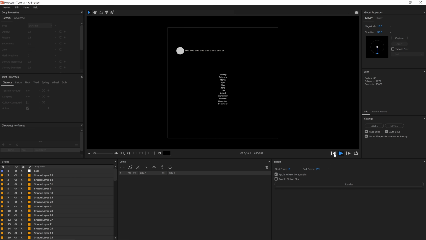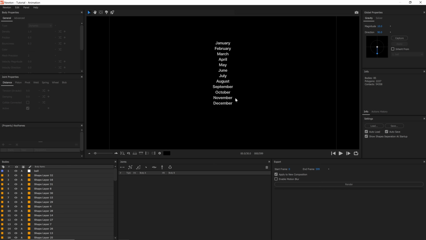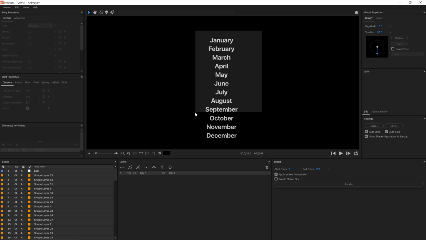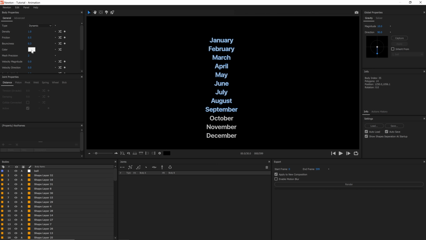This is due to the warning we received earlier and is related to the number of polygons and masks the plugin has to process. As we can see, it has separated the letters for each of these months into individual layers. The last 3 months are on a separate layer. To differentiate them, we're going to change their color.